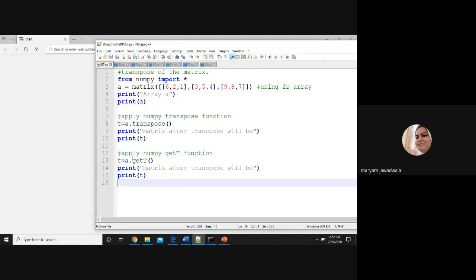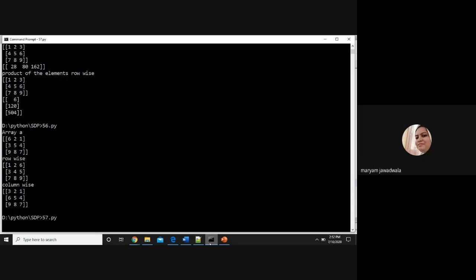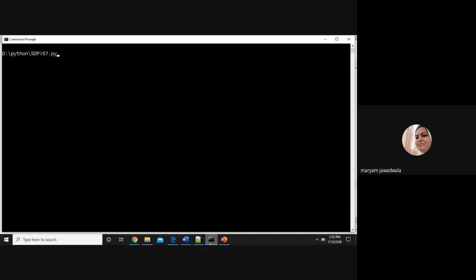The same thing I can perform using the getT method. T is equal to A dot getT. The output of line number 10 and 15 will be the same, right? So let's run the program 57.py here. So this is your array A, the original array, and the matrix after transpose will be, the first row will be converted into a column, 6 2 1. Then second, 354 is 354 here and 987 is 987. Okay, the same output using the getT method.